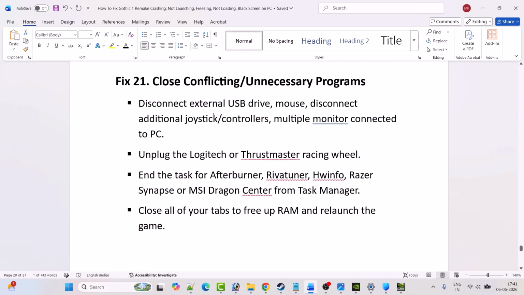Fix 11 is to close conflicting or unnecessary programs. So disconnect external USB drives, mouse, disconnect additional joystick controllers, multiple monitors connected to the PC, unplug the Logitech or Thrustmaster racing wheel, and end the task for Afterburner, RivaTuner, SW Info, Razer Synapse or MSI Dragon Center from Task Manager. Close all of your tabs to free up RAM and then relaunch the game and check.